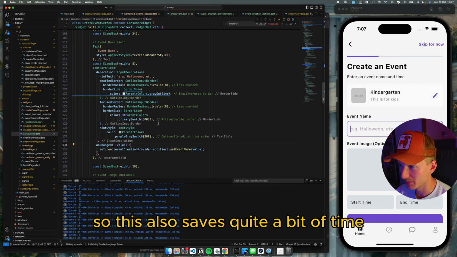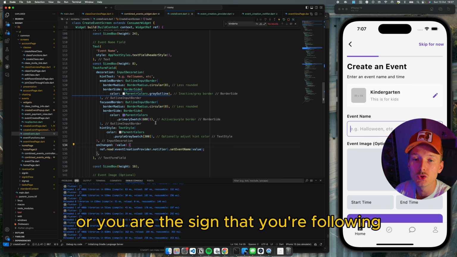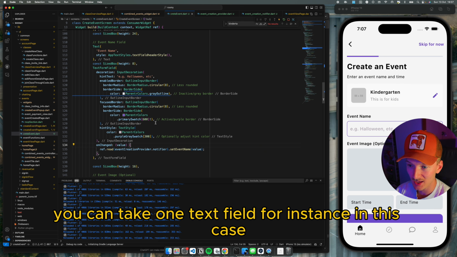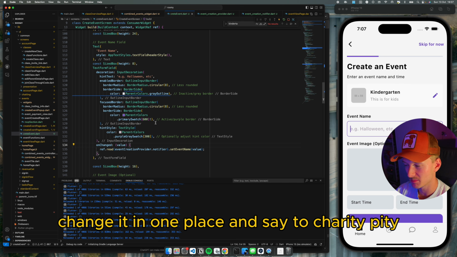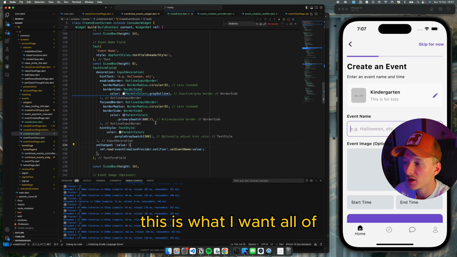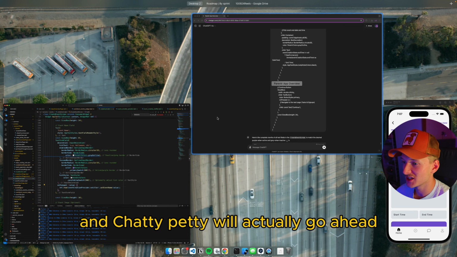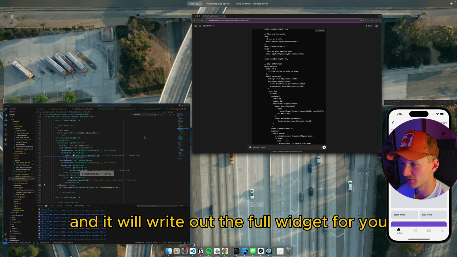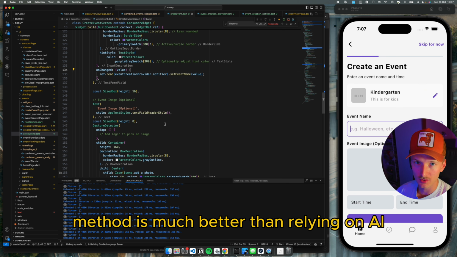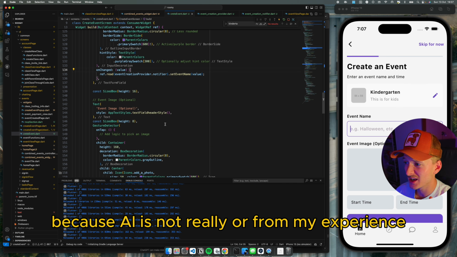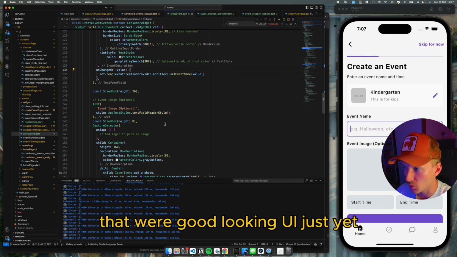So this also saves quite a bit of time, because if you have a particular style that you're following or a UI design that you're following, you can take one text field, for instance, in this case, or one text or one background or whatever it is, change it in one place and say to ChatGPT, this is what I want all of these text fields to look like inside of this particular widget. And ChatGPT will actually go ahead and it will write out a full widget for you in working code. So I've found that teaming up with AI in this method is much better than relying on AI, because AI is not really, or from my experience, not really good enough to write UI or good looking UI just yet.